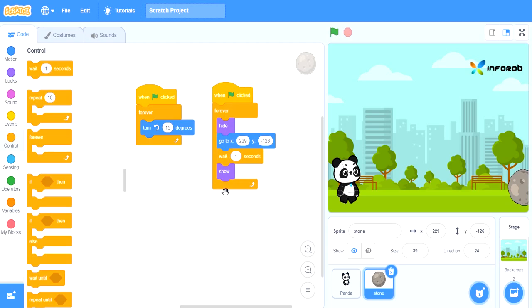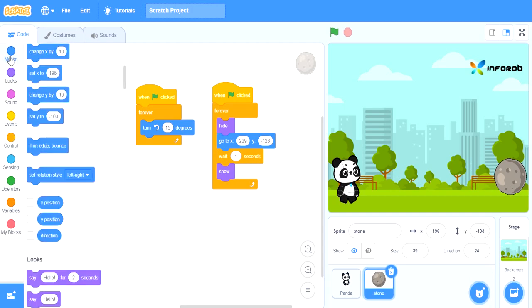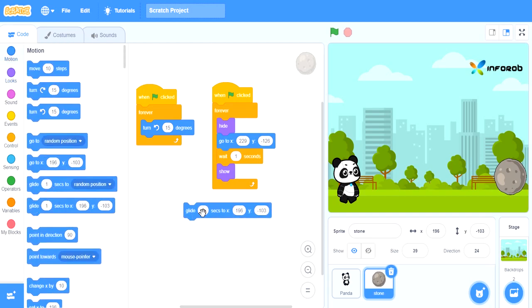So after 1 second my ball will appear on the screen and it will remain in this position. I want my ball to glide, so I will use the motion glide block, 1 second, or increase the delay if it is past 1.5 seconds. Go to the left of the screen, so x minus 232, and y will be the same because we are not changing the y-axis, we are only changing the x-axis. Okay.